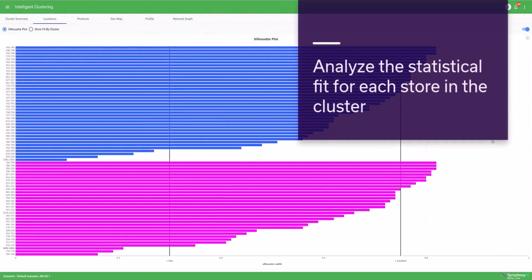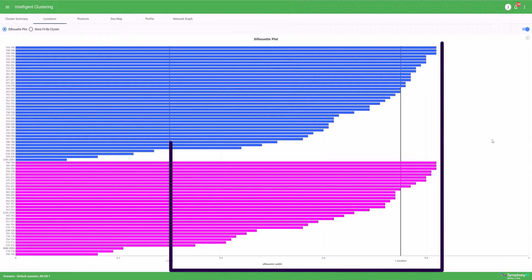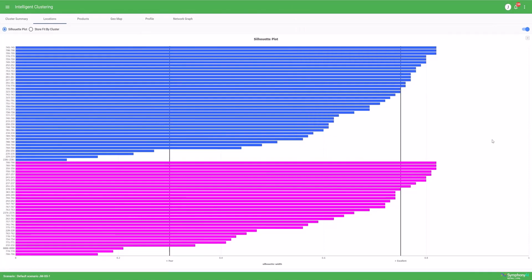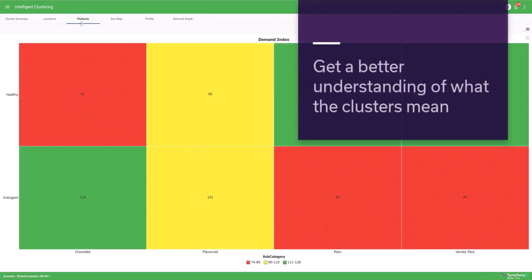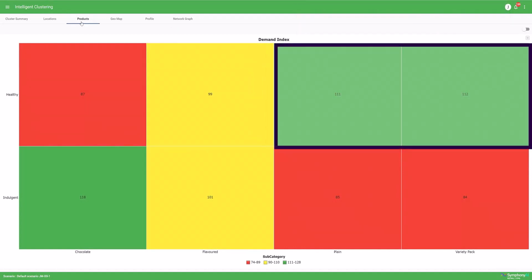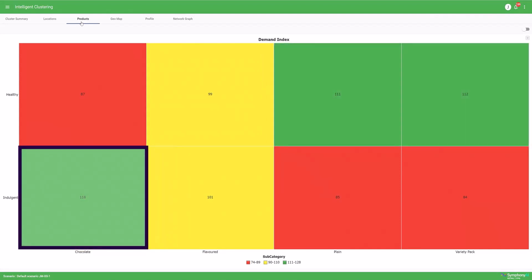First, when we analyze the statistical fit of the clusters, we can see nearly all stores in each cluster are a good fit. There are a few exceptions or outliers. However, we will handle those later. On this screen, we can get a better understanding of what the clusters mean. In this example, some store shoppers have a preference for healthy cereal. In other stores, they prefer chocolate.